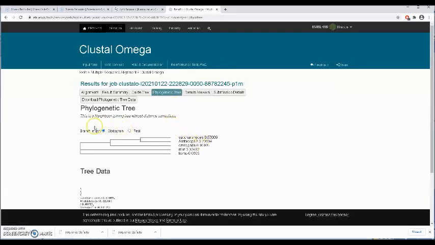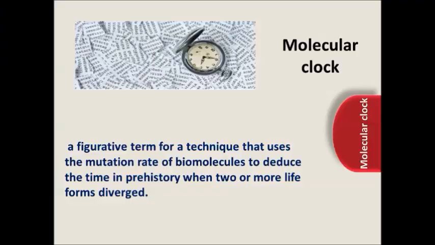in a moment. This is the phylogenetic tree of our species. Before we do the phylogenetic tree analysis, we will define something that is called molecular clock. Molecular clock is a figurative term for a technique that uses the mutation rate of biomolecules to deduce the time in prehistory when two or more life forms diverged. So simply, it is a tool used to calculate the timing of evolutionary events, and what it really measures is the number of changes or mutations which accumulate in the gene sequences of different species over time.